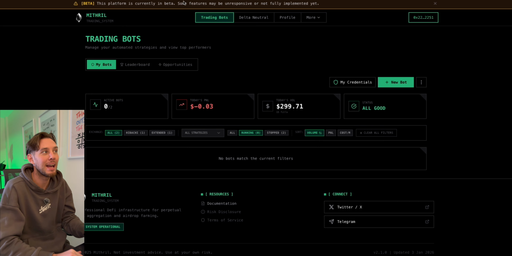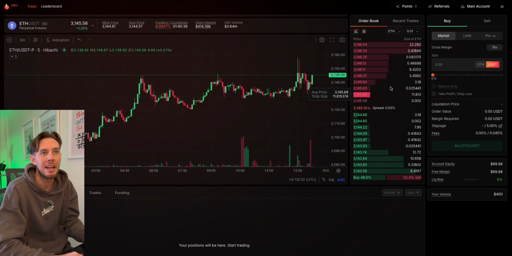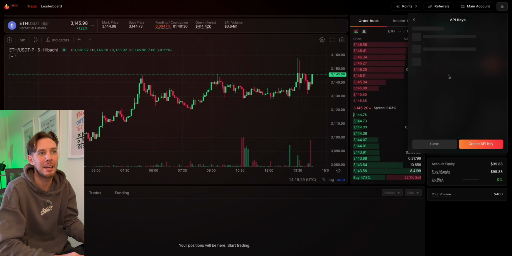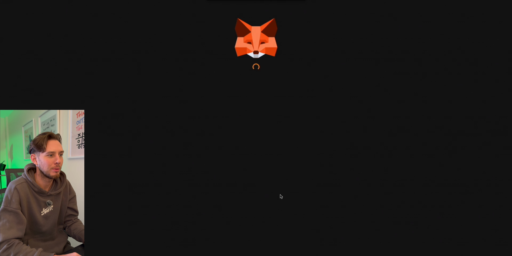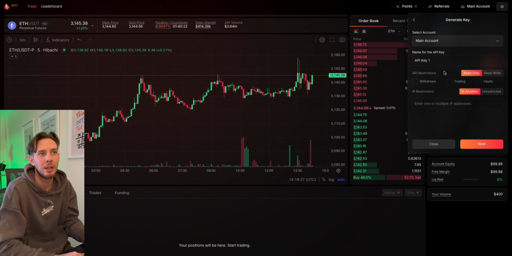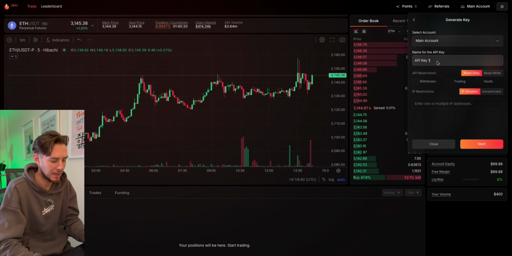So now we're going to add the API details to Mithril. To do that, we're going to click the upper right corner. You have a setting icon, and then you're going to press on the API keys. And then we're going to generate an API key.